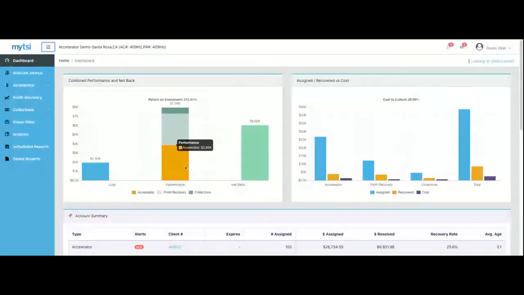So this is the amount that was collected in Accelerator, Profit Recovery, and Collections. And this is the net back. So this is the most important one. This is the money that you got back into your account. As far as assigned versus recoveries, that's in the graph over here. It's pretty self-explanatory. You can take a look at that yourself at some point. It does show you your return on investment as a percentage. It does show you your cost to collect as a percentage.